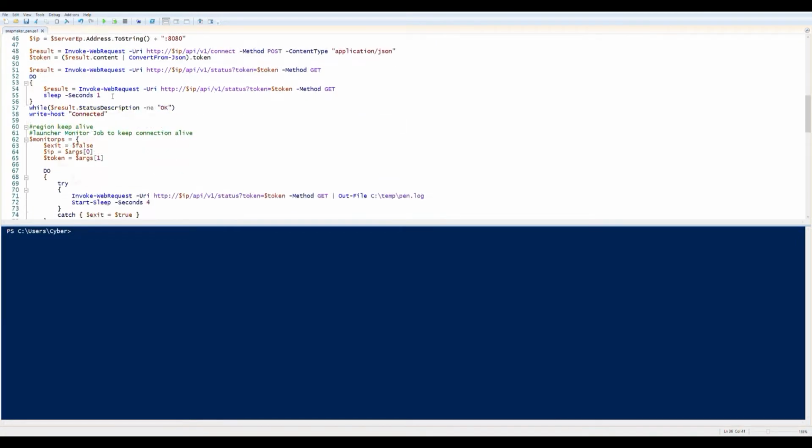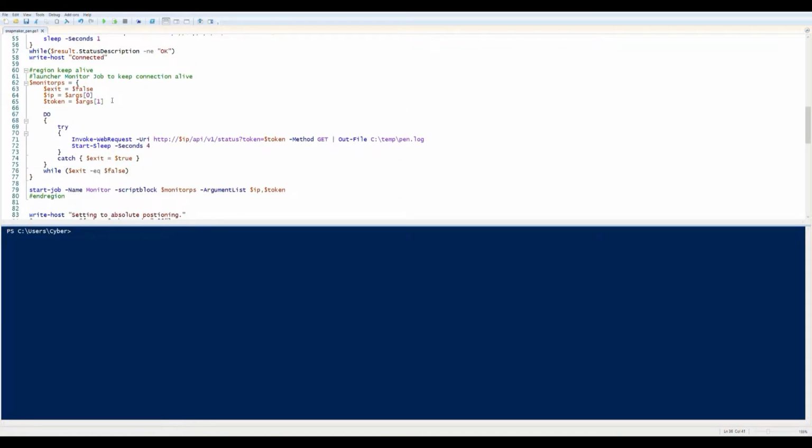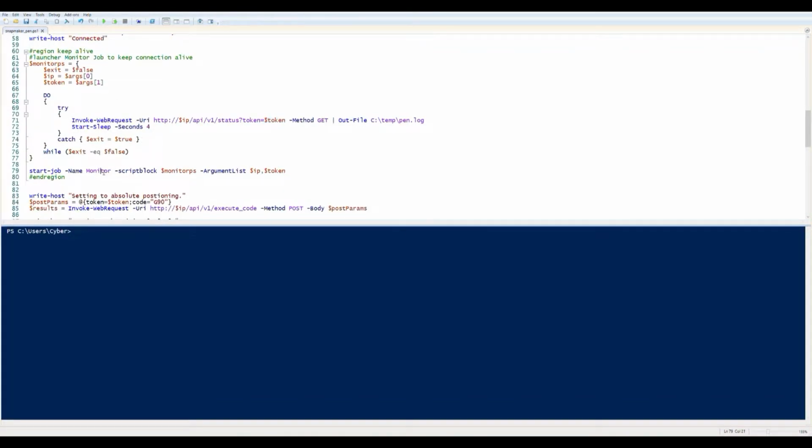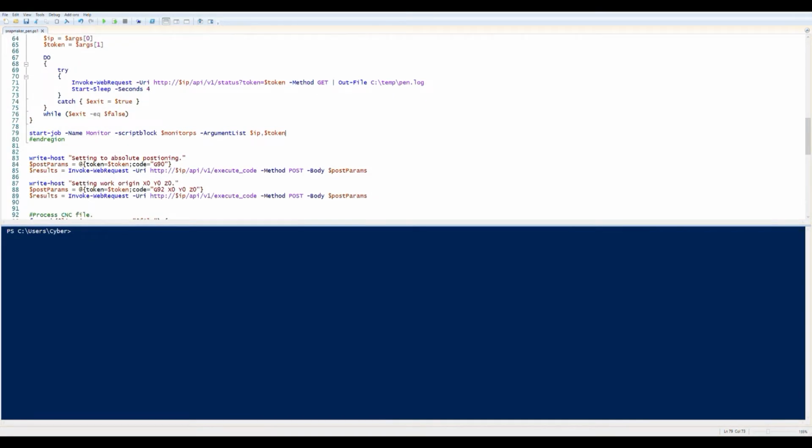Once we move on from there is where we create our monitoring job. This will keep looping every 4 seconds and send the token that we got back from the initial handshake to the API and say, hey, I still want to talk to you. So as long as that is running, the printer should stay connected. And then we kick off that job and it's sitting in the background. All right, then we switch over to absolute positioning. And then we tell it to set the origin to 0, 0, 0 for the X, Y, and Z coordinates.